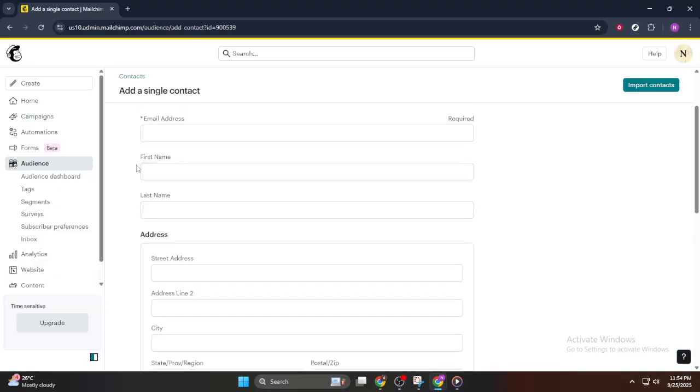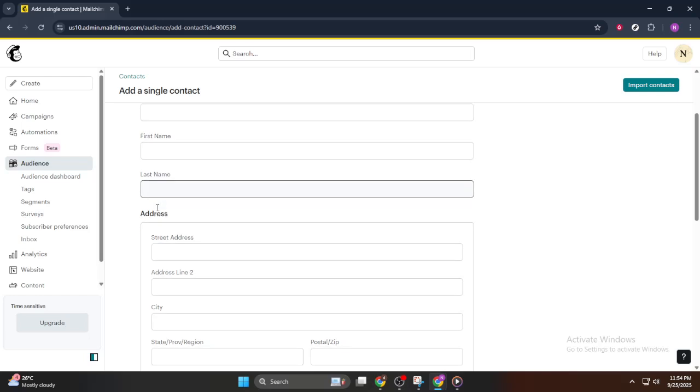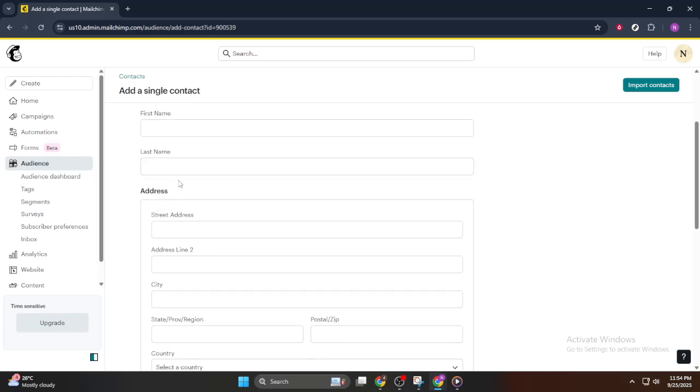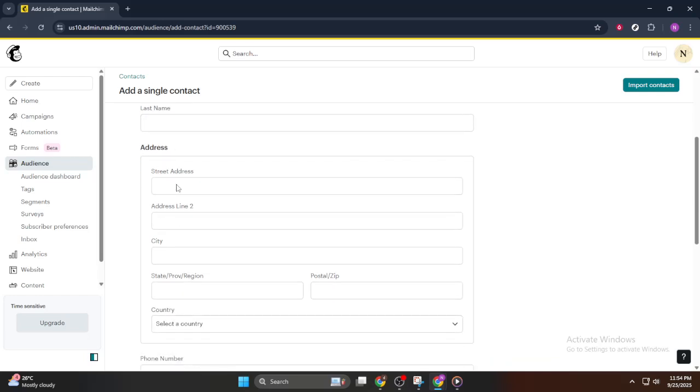After entering the email, move on to the next fields for first name and last name, and fill those in appropriately. Remember, if you're adding multiple contacts at once, double-checking these details will save you time later. Once the basic email and name information is completed, continue down the form to add the contact's physical address.